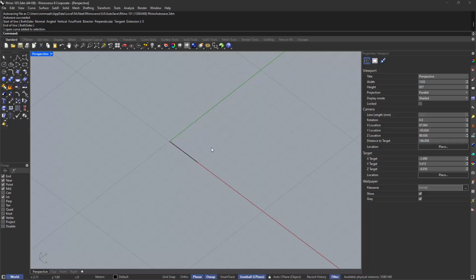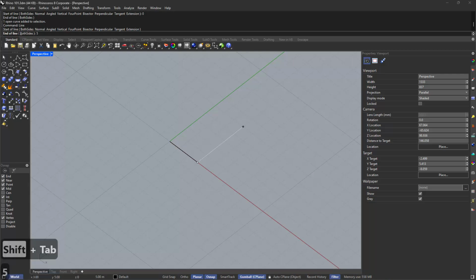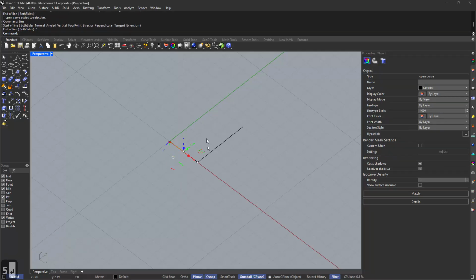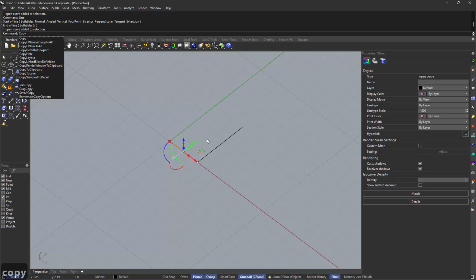So I want to draw another line. I just do it faster. I just hold Shift, I tap Tab button, and I will type 5. So this is another line. I want to easily just copy this line. So I will use copy command.